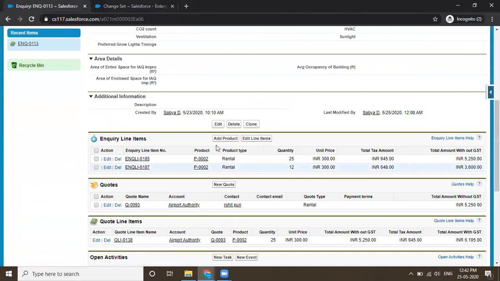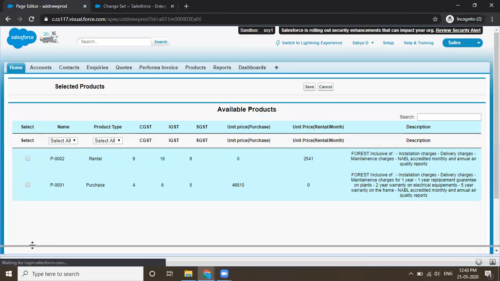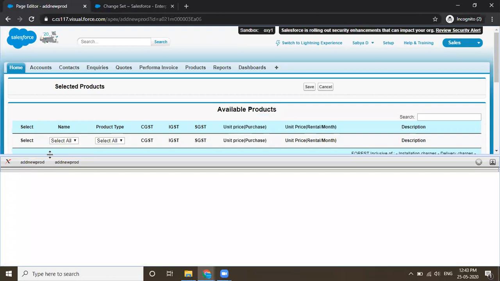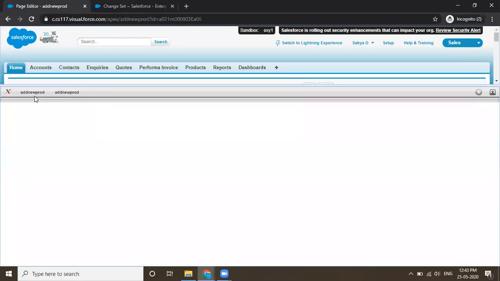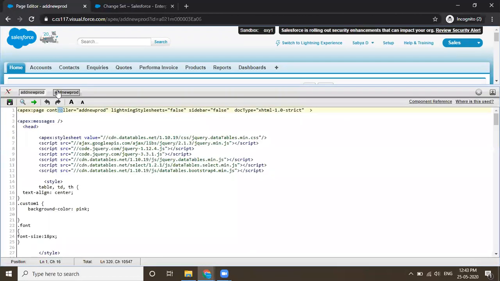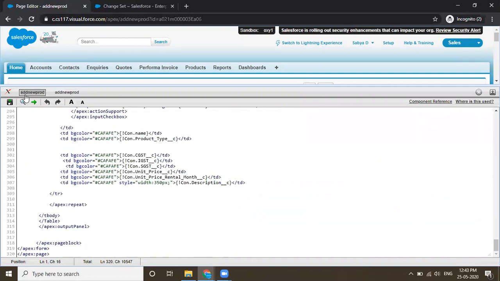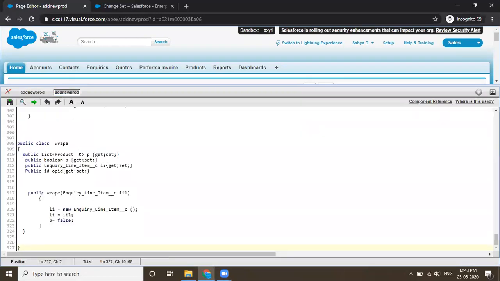The Visual Force page and Apex class are nothing but coding. The Visual Force page is the Visual Force code that we are writing. If you go here, you will find the Visual Force page, add new product. This is the Apex class.